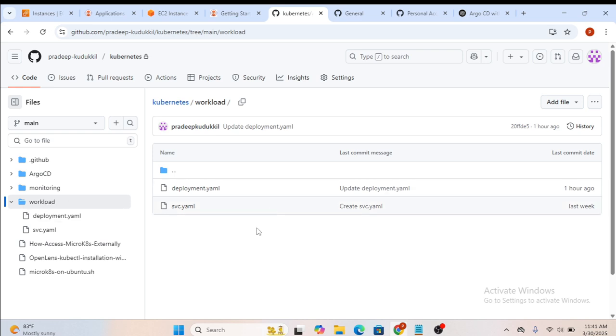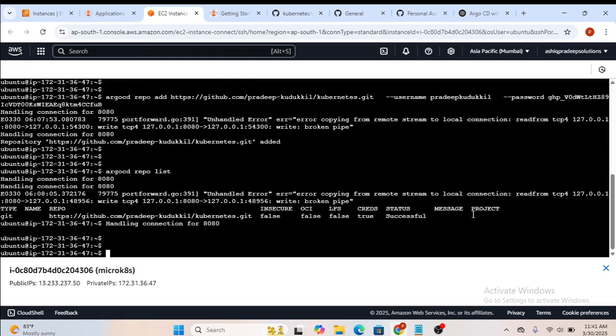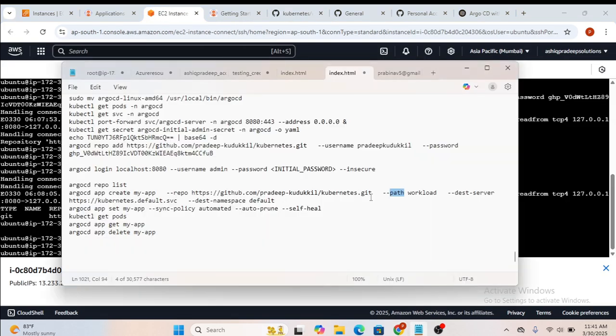We need to mention that because all the YAML files related to my object creation, or my workload, are sitting in this workload folder. That's why I'm mentioning the workload folder. Then we mention the cluster information, basically the dest-server. So this is my cluster. Then we need to mention the namespace. So I'm going to create the Argo CD application.